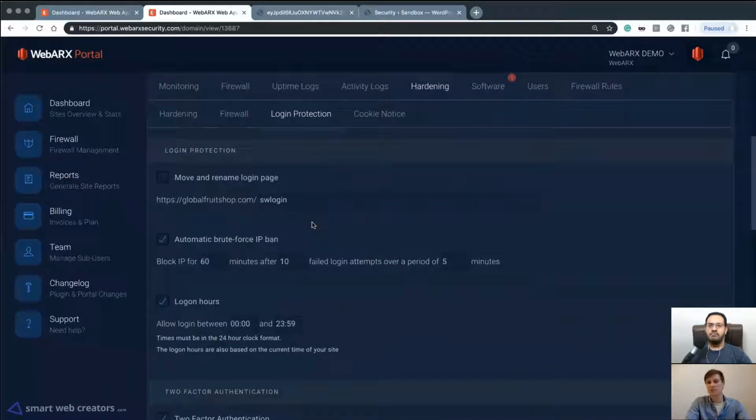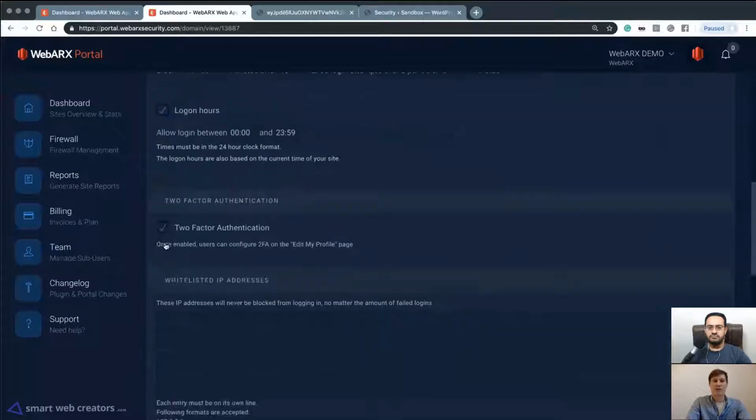For example, two-factor authentication. When you turn it on, if you go to your WordPress site and go to the edit my profile page, you will see that every account can set two-factor authentication separately. So you can use the Google Authenticator app and so forth. But when it comes to e-commerce sites, you can't pretty much force users to start using two-factor authentication.